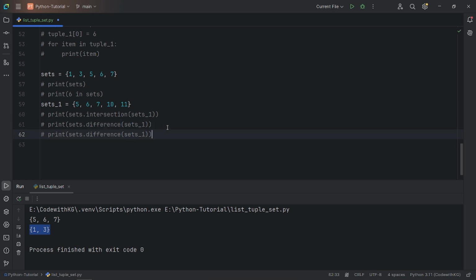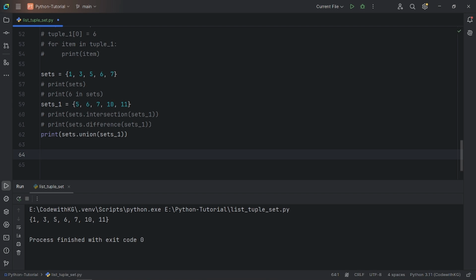In the same way, if we have to combine all the elements of set 1 and set 2, then we can use the union method to combine all the set 1 elements and set 2 elements. So this is how we can combine set 1 and set 2 elements in Python. Okay, so this is how set, tuple and list work in Python.